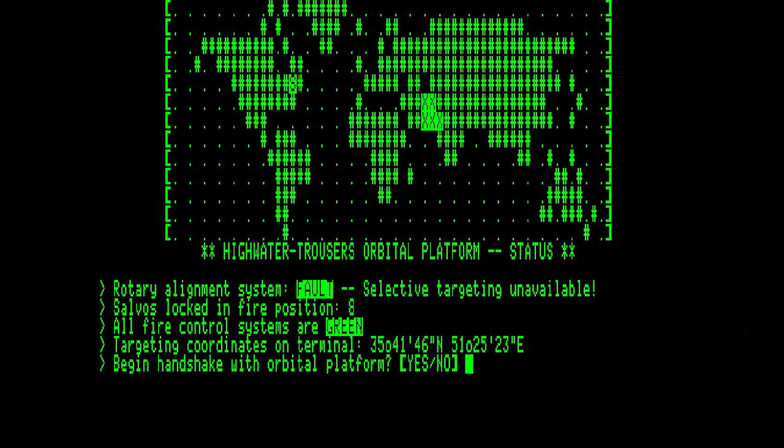So we have a status update on our High Water Trousers orbital platform. If you don't know anything about this, you can go on the Fallout 3 wiki and look it up. It's pretty cool. But anyway, we have a fault in our rotary alignment system. We can't change our target. We have eight salvos locked in a fire position, and our fire control systems are green.